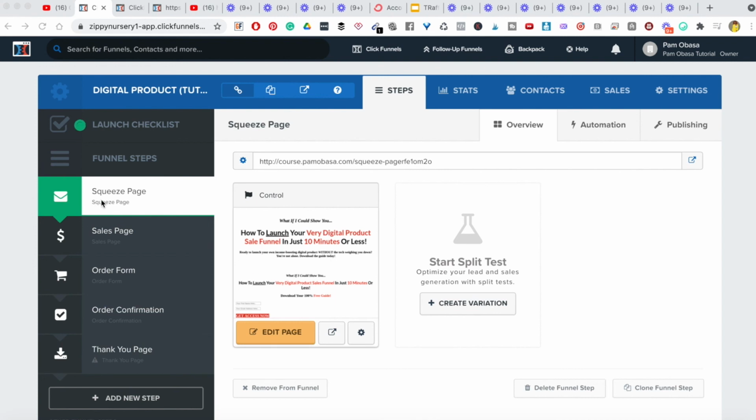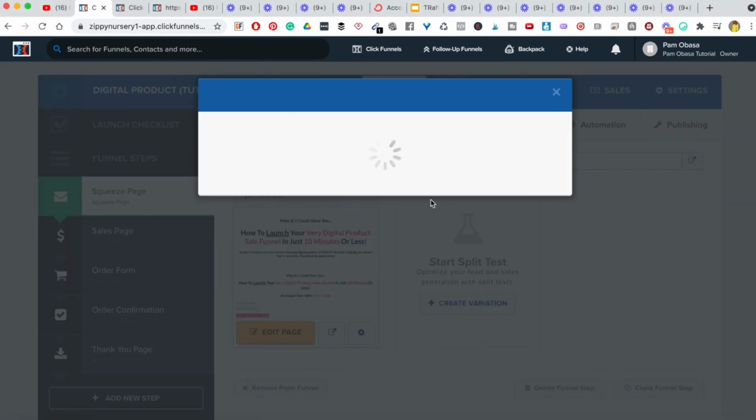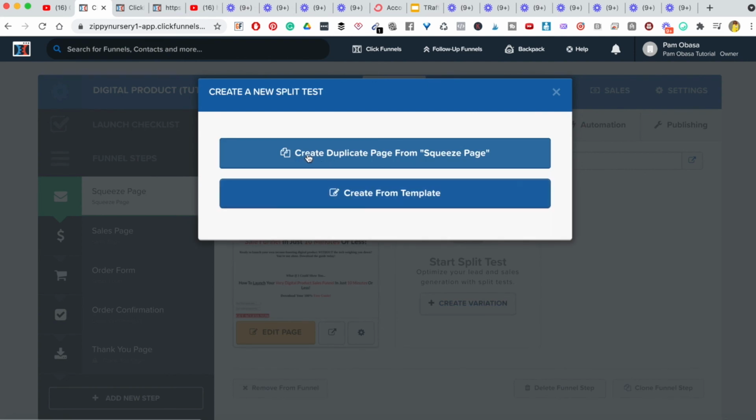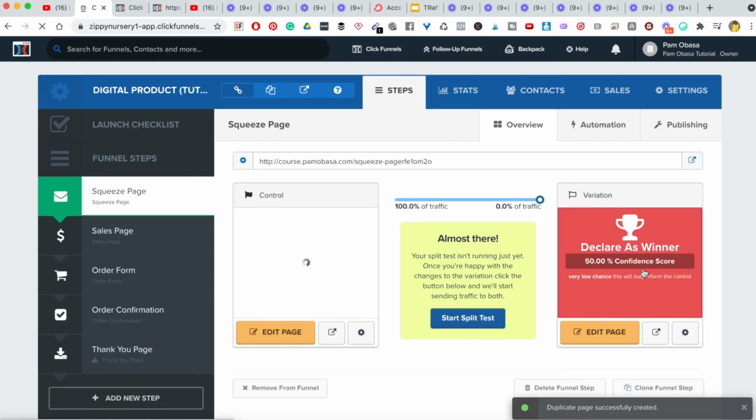So let's have a go at doing that. To do that, you come to the step, the first step where you want to do the split test, and you click over here to create variation. So you have two options: create duplicate page from squeeze page, which is that first page over here, or create from template. We want to click this first one over here.